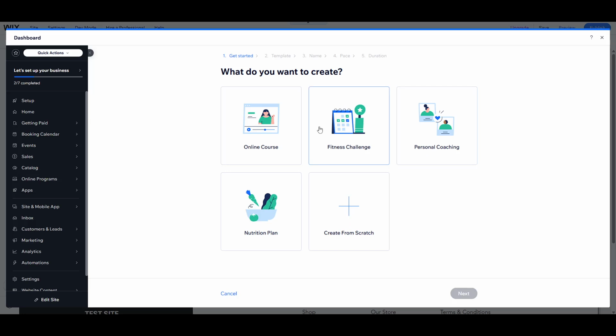These templates are designed to give you a professional and polished look with minimal effort. However, if you're feeling creative or your vision doesn't quite fit into a template, you have the flexibility to build your design from scratch. This option allows you to truly personalize everything, ensuring that your program reflects both your brand and the unique experience you want to offer your users.